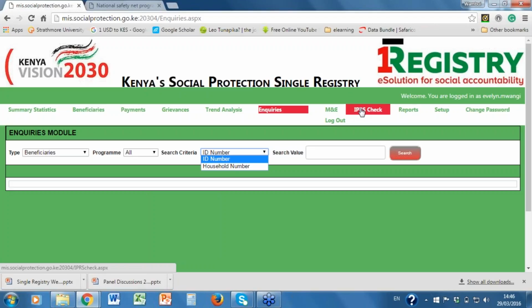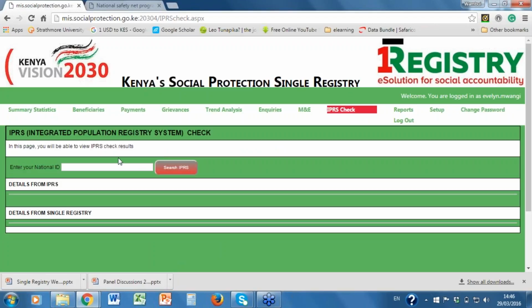As we mentioned earlier, we normally validate our beneficiaries using the IPRS check, and this section allows the officer to query an ID. When you query the ID, it gives us the details on IPRS, and if that particular ID is in the single registry, it will alert us at this section. If not, it will inform us that there is no beneficiary linked to the single registry.